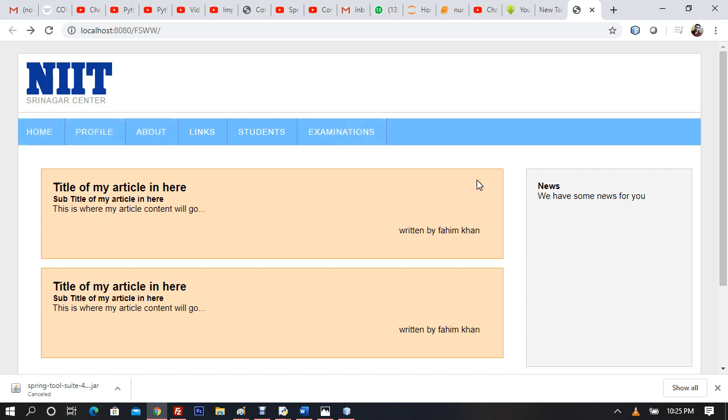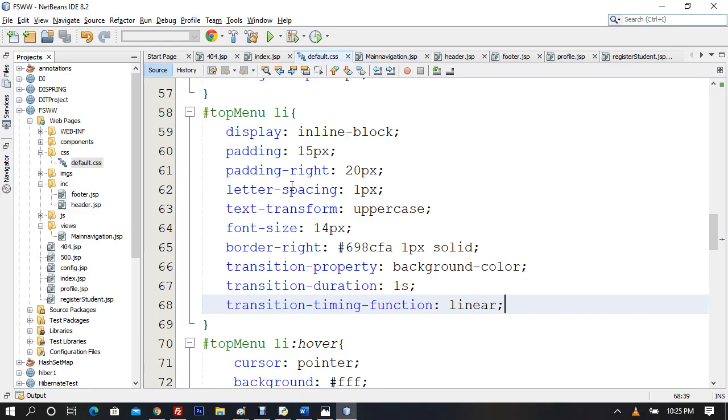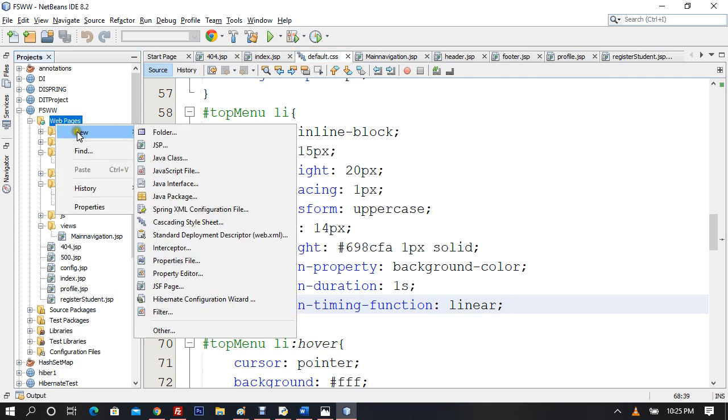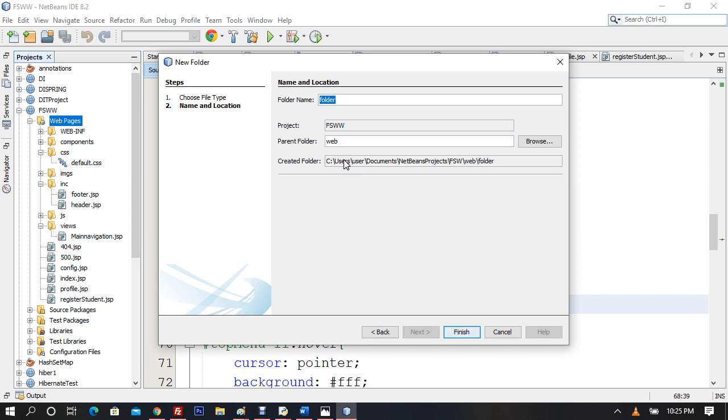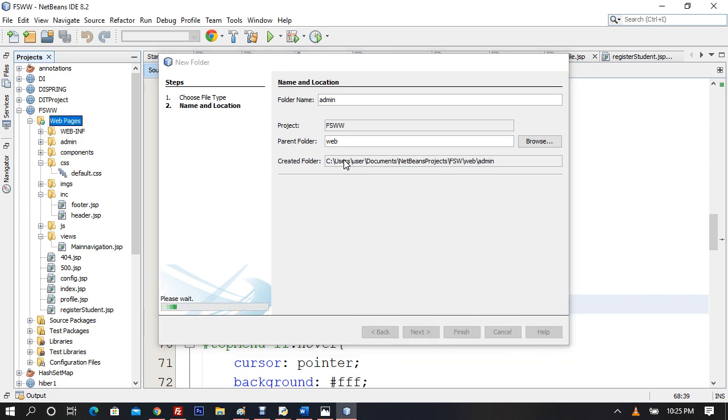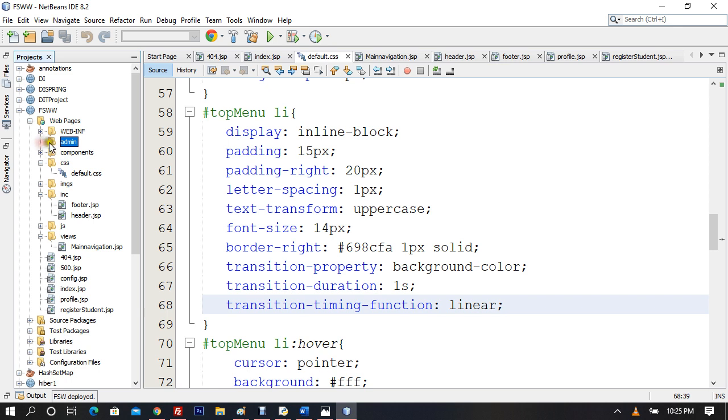I suppose. Yeah. So let me quickly go and make another section today, which is going to be an admin section, and I will clearly go and say, hey JSP, I need another folder here which is going to be admin. So I need another folder for the admin section. So this is going to be my admin section.